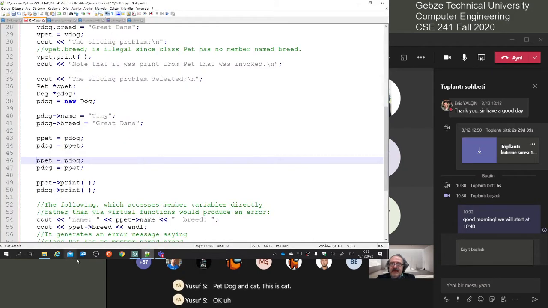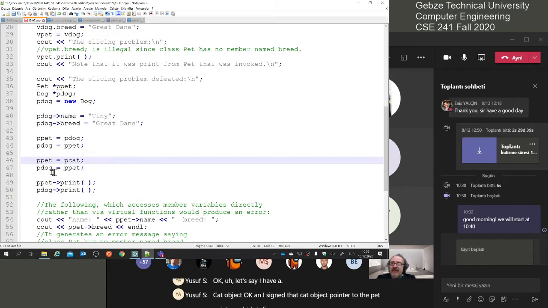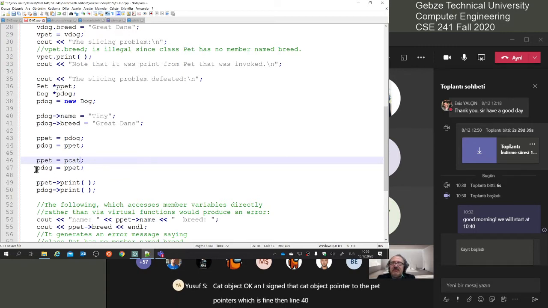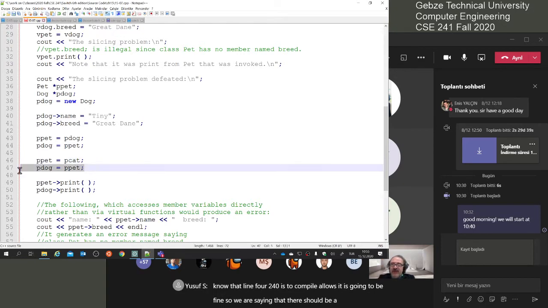And let's say I have a cat object, and I assign that cat object pointer to a pet pointer, which is fine. Then line 47 would be very, very troublesome. While line 47 should never be allowed, and the compiler is right in this case, I know that line 44, if the compiler allows it, is going to be fine. So we are saying that there should be one way of achieving this.